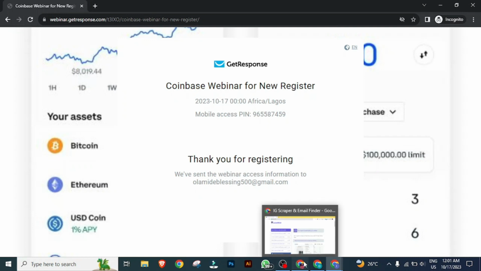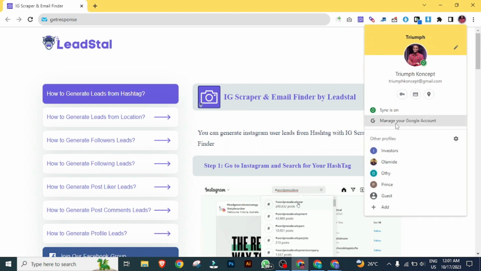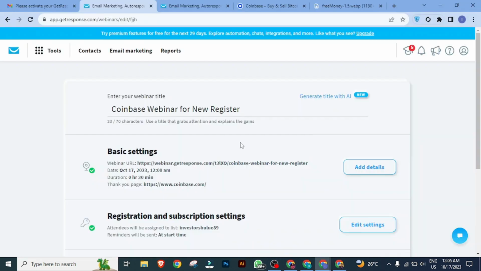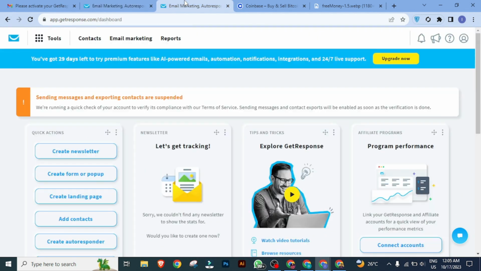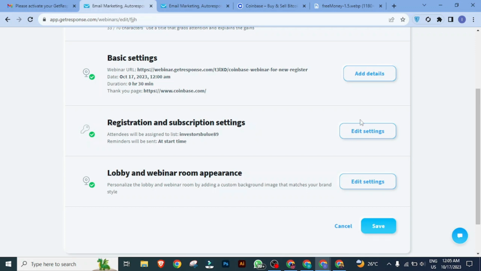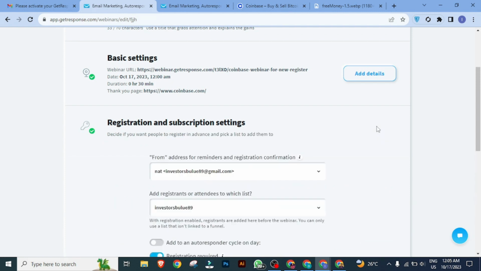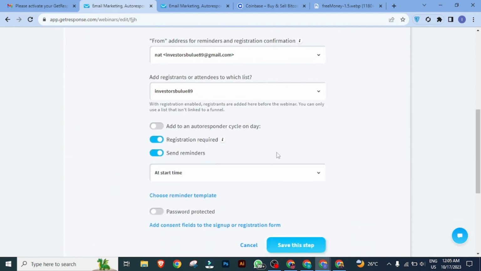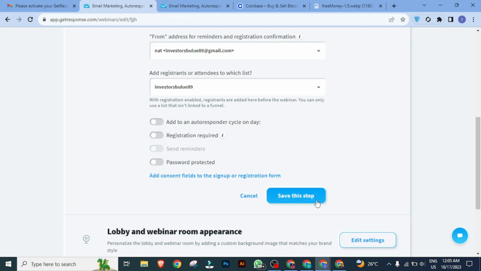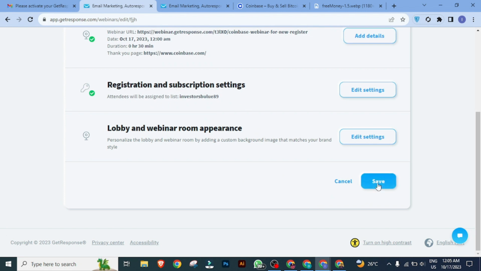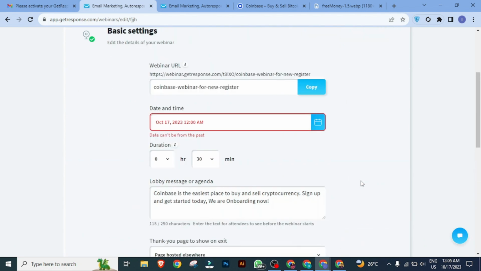Now go back to my Gmail to check. Because of some reasons by GetResponse, they're telling us we can't send any message, and that's one of the disadvantages of using the freemium version. But let's come back to settings here. I want to disable registration required, so people don't need to register before they can join. So save this step, then I will save it again.